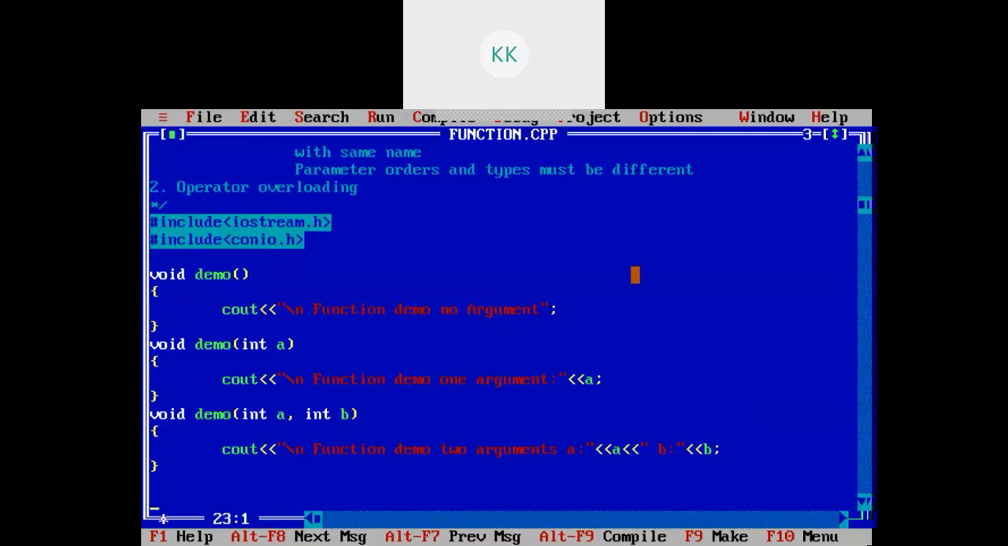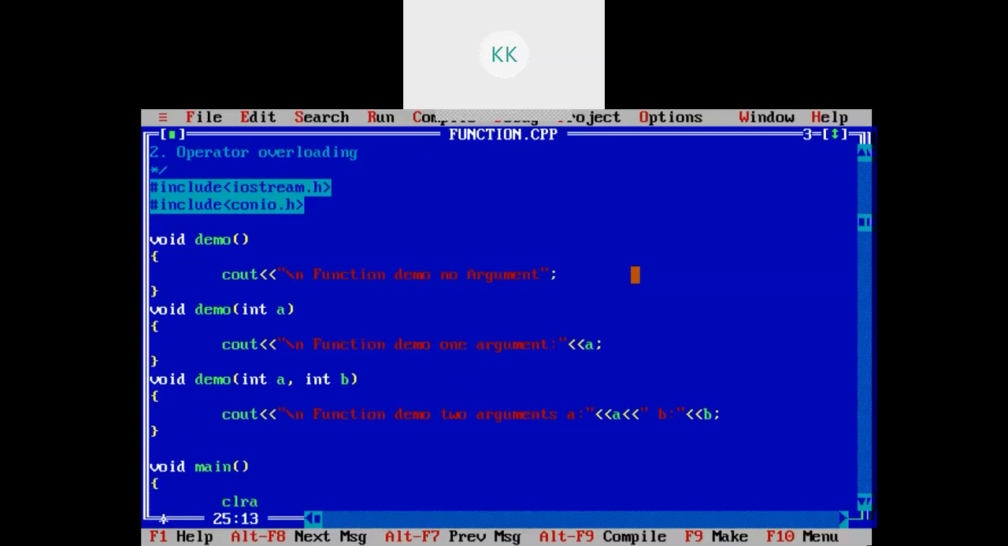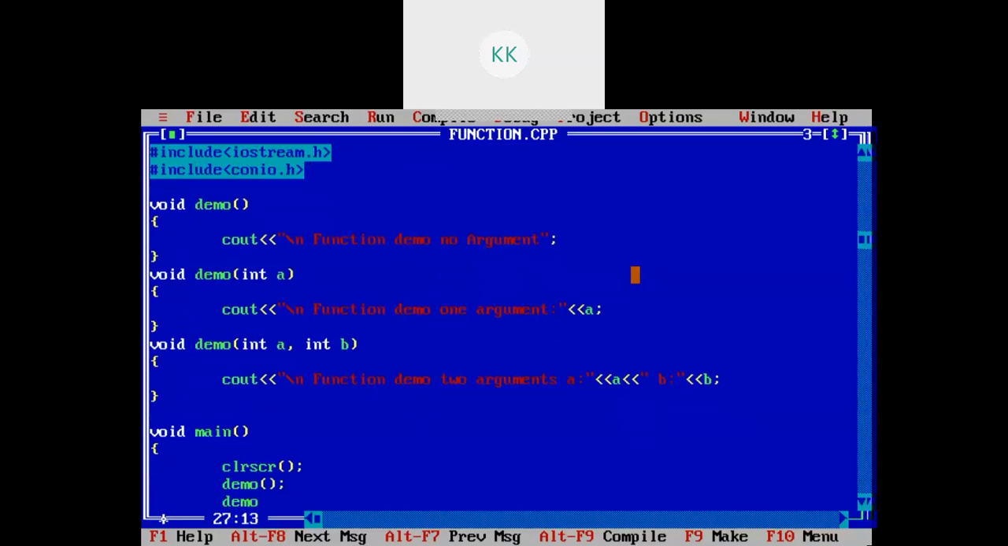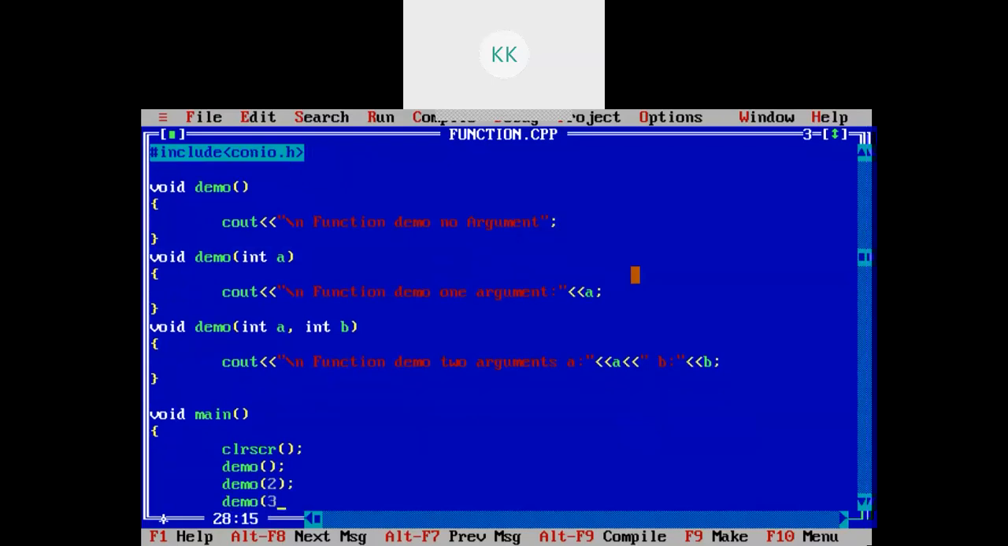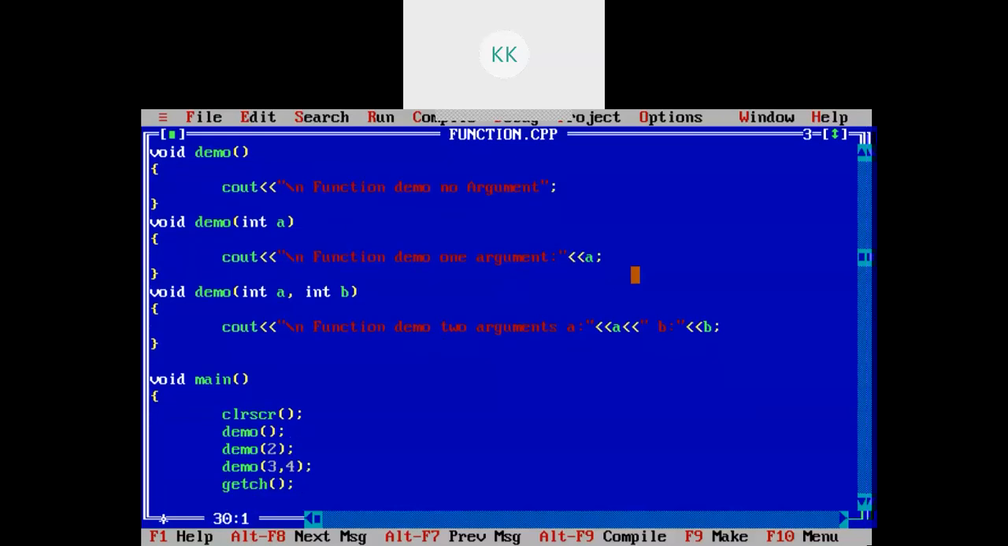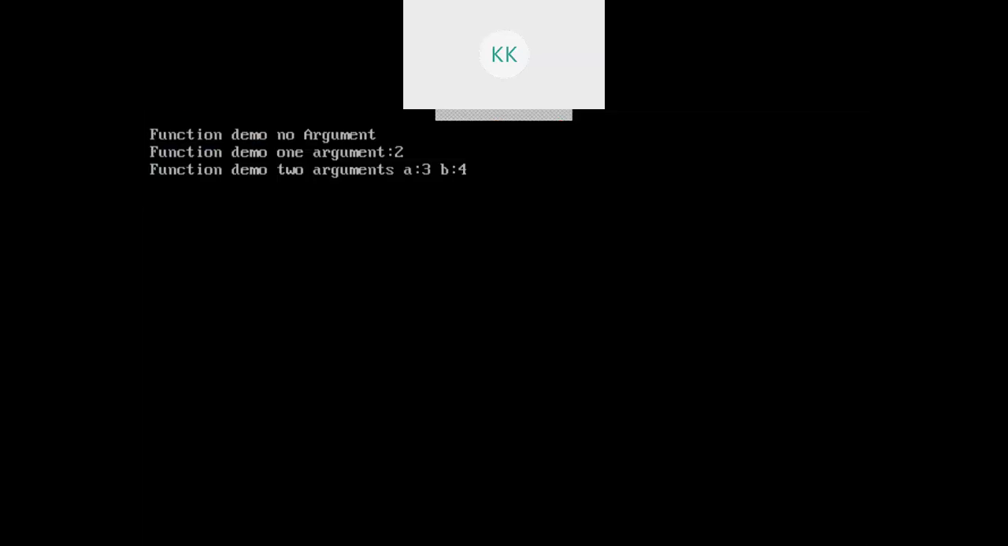Now I will call this from the main, void main. Let's see, I will call demo, then demo 2 with one argument, then demo 3 comma 4 with two arguments. Let's see it, and I have saved it. Try to run it, F9, control F9. Okay, so you can see the different functions are called. We are having the same name for different functions, that is demo. So function demo, no argument, one argument, and two arguments, like this.